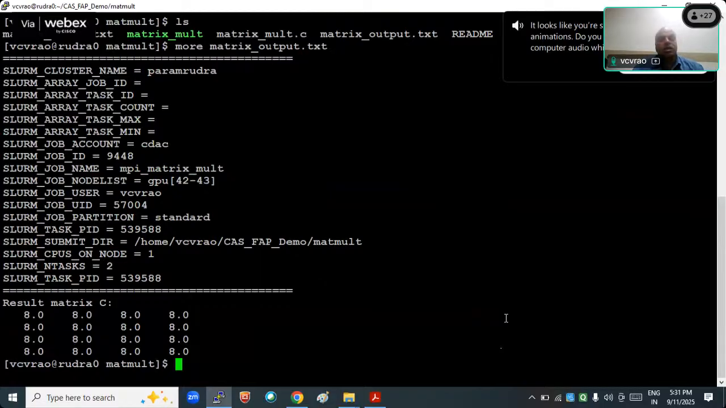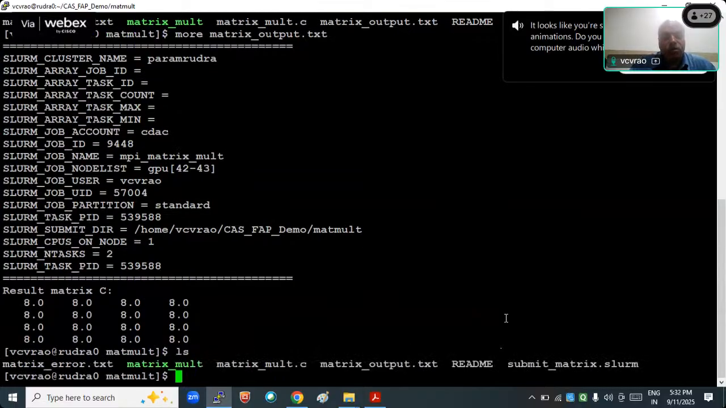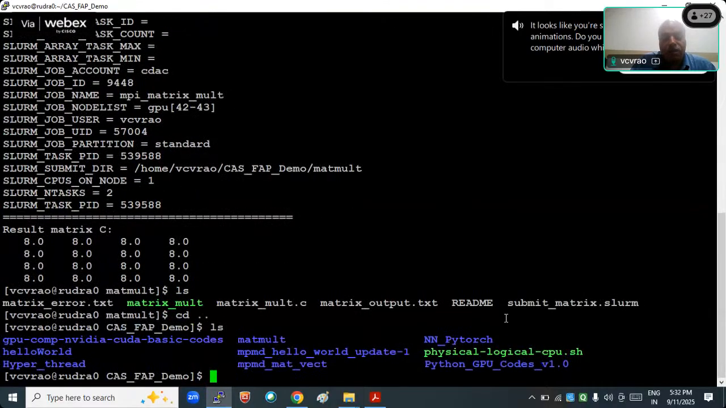So it says that number of tasks are 2, compute node is 1, and it says the MPI matrix mult uses the 2 processes, and the output matrix has been printed actually. So for ease of understanding, we have run 2 programs using Slurm and 2 programs directly. Like this, we can compile and run the programs also. Normally, there are many ways which we can do it actually.